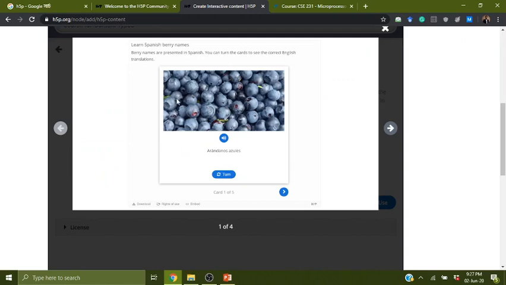Like this image is here, and voice is also added here, so they will guess the name of this fruit, and then if they just click on the turn, the name of the fruit will be revealed, and they can also check if they were correct or not.